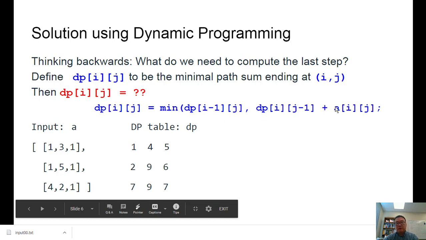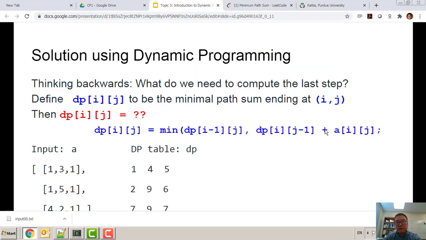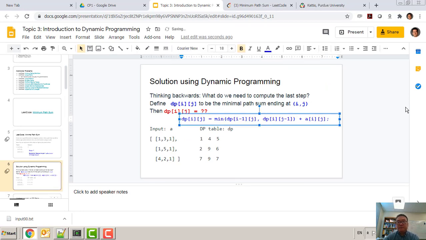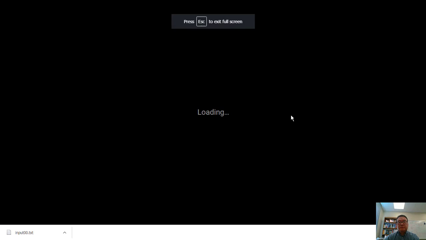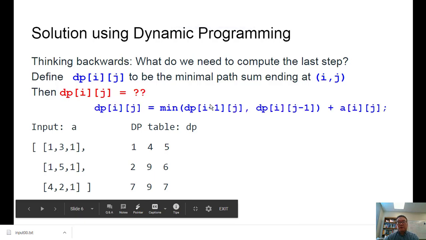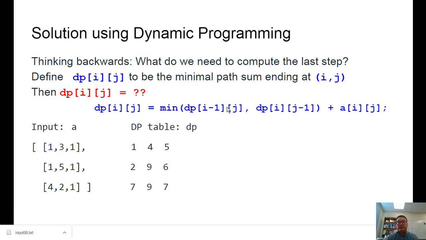So dp[i][j] is... There's actually a missing parenthesis here, so let me add it. So it's a min of these two, and then plus a[i][j].